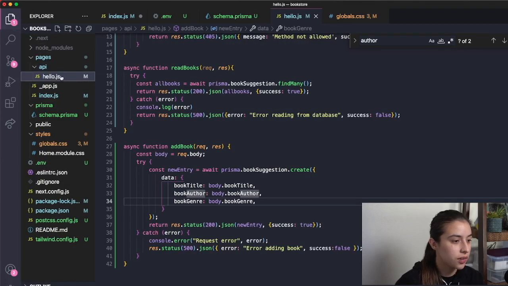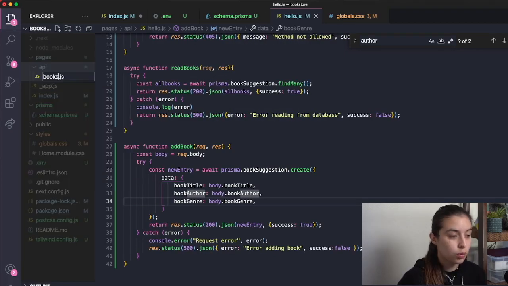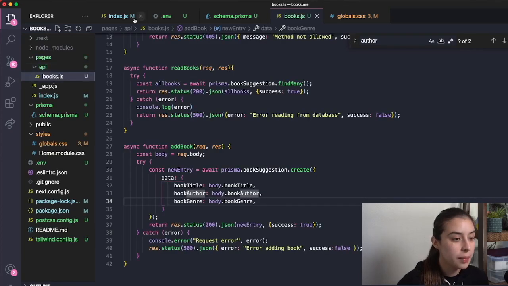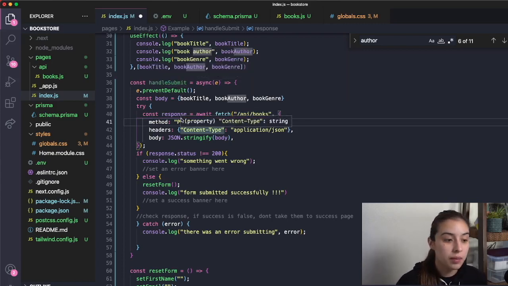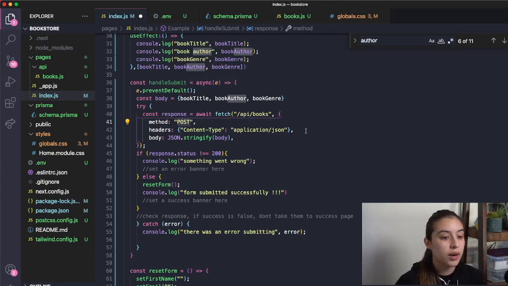Let's rename this file, and we'll just call this books actually. So if I save this to books, and then back in our index file, we're going to define what the endpoint is, right? So for us, it's API/books. And here we're going to use the method. So when the user is submitting a form, it's going to be a post request. We're going to leave this as is. This is copied over. This is going to help us with what we need to do. And for the body, we're going to json.stringify the body variable that we have up here.